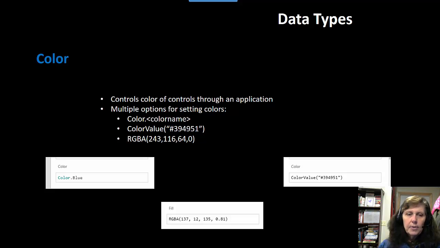Okay. And you notice in the case of the RGB code, we're using it with a fill field. So I'm filling in the background on a block. The color, the other 2 examples, are used to set font color. So both of these were pulled out of an application.